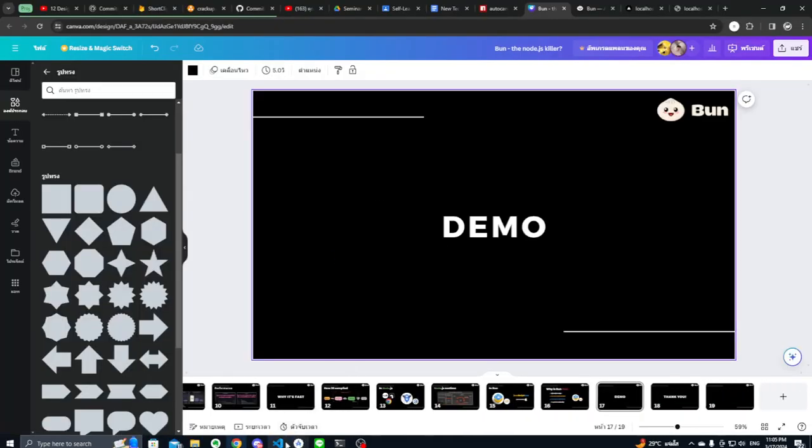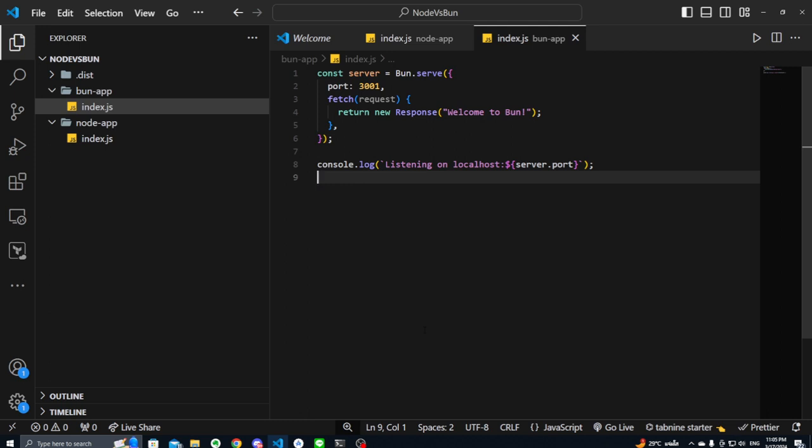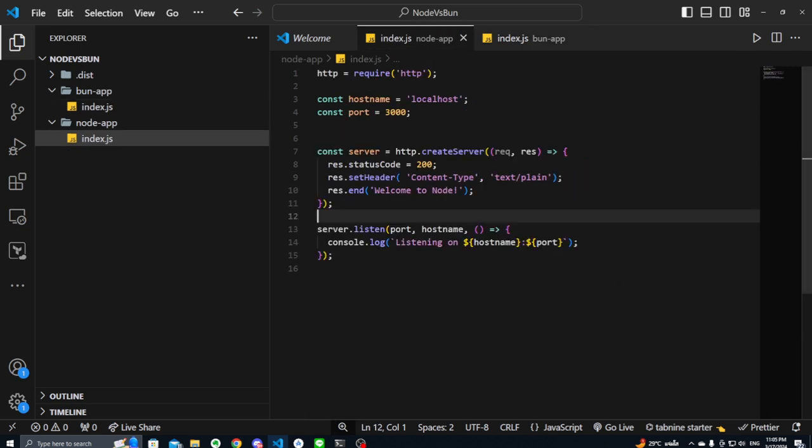So we are going to compare Node.js and Bun on the simplest server application that responds with plain text. We're going to measure the performance using a library called AutoCannon. But first, I already wrote the server-side code that returns plain text. This one is the JavaScript for the Node app, where I use HTTP to create a server that responds with status code 200 with a type of plain text with the words welcome to Node.